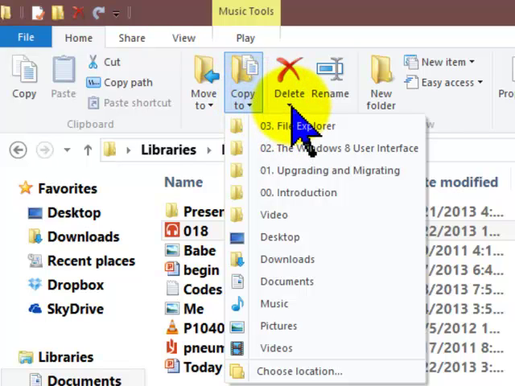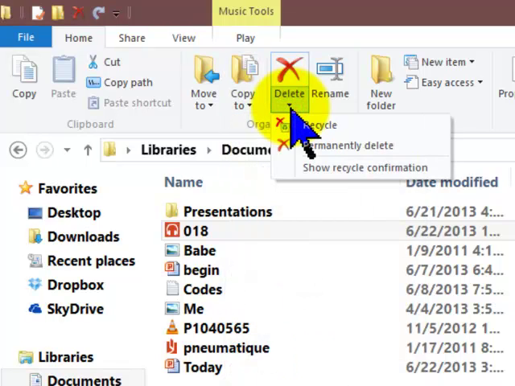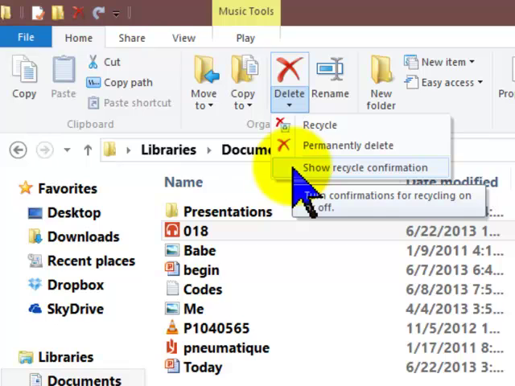I can delete it, as you can see, and every element in the ribbon has a little arrow. By clicking the arrow, I can permanently delete that file, or by default just delete it normally. So the difference is, if you permanently delete it, it will go forever, and if you delete it normally, it will just move the file to the recycle bin.